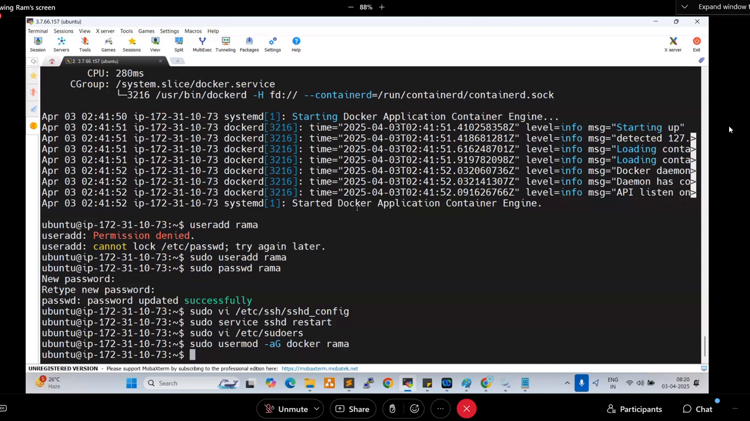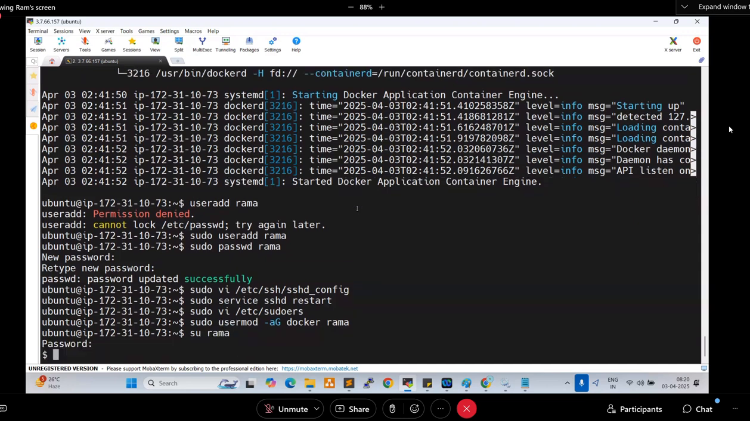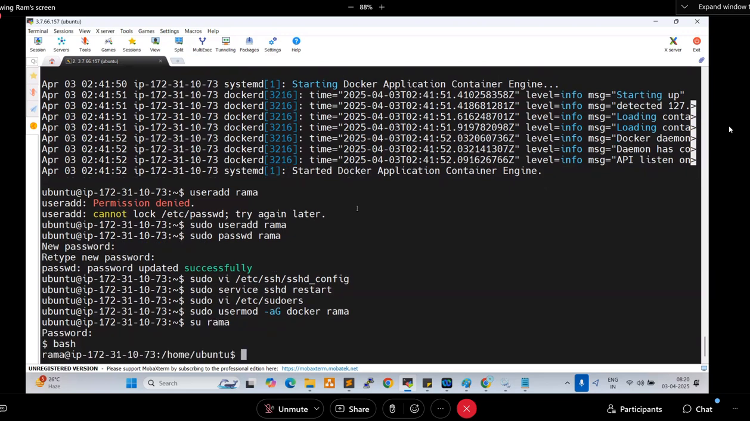Once we switch to the user, after that we need to check whether the user is added to the Docker group or not. How can we check? id space hyphen n capital G. The command here is to check whether the user is added to the Docker group or not. If you want to check, id space hyphen n capital G. Now this user is added to the Docker group. Understanding, right, everyone?